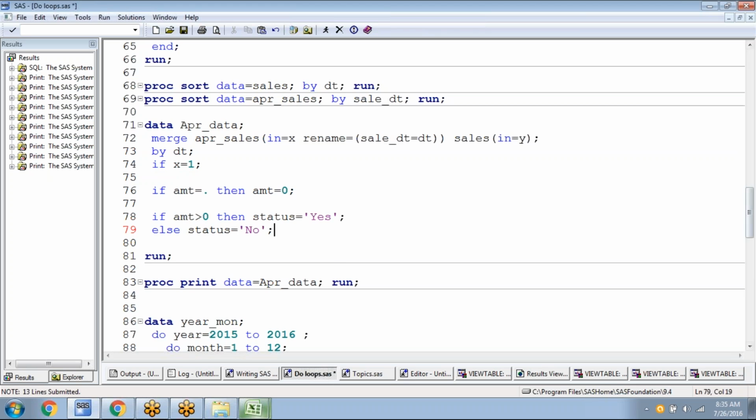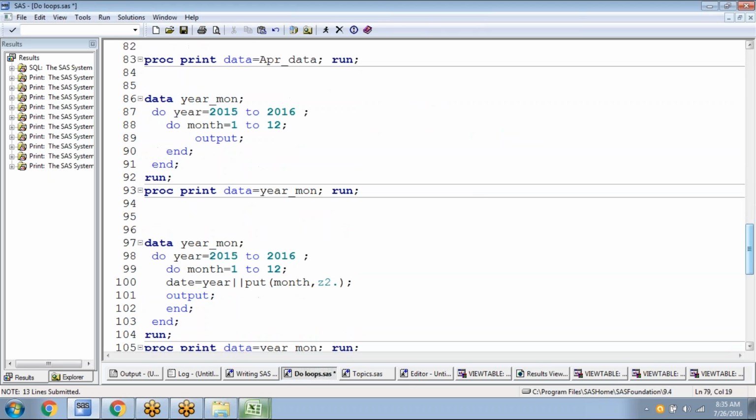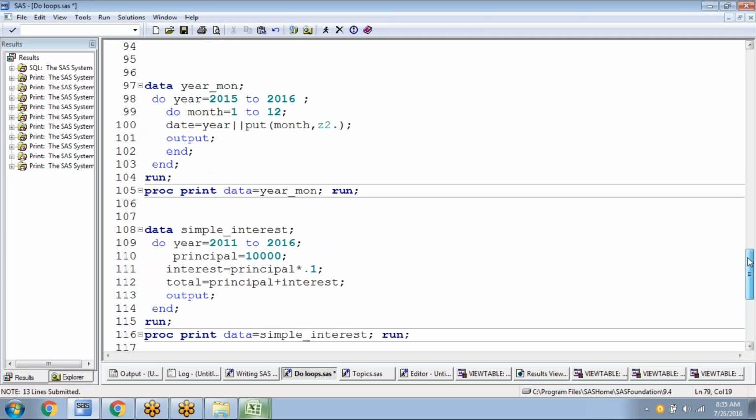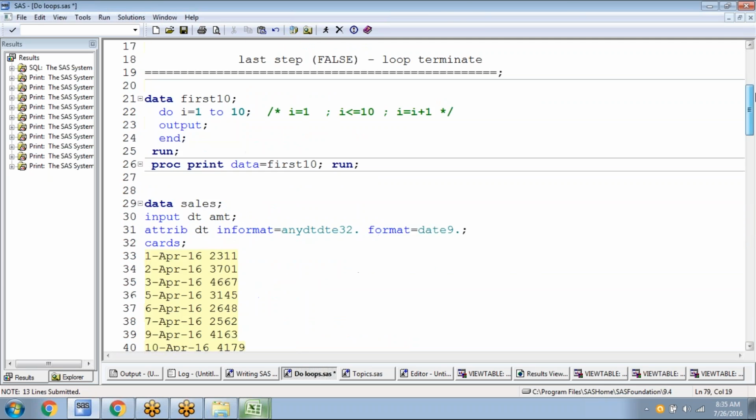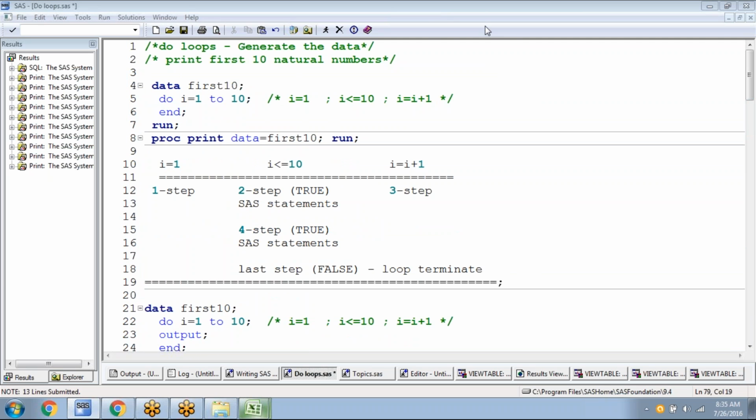So we'll see a couple of other scenarios as well tomorrow. We will see other scenarios that we will be using regularly on a day-to-day basis using loops. So we'll see all those scenarios tomorrow. Okay, let me stop here and see if there are any questions.